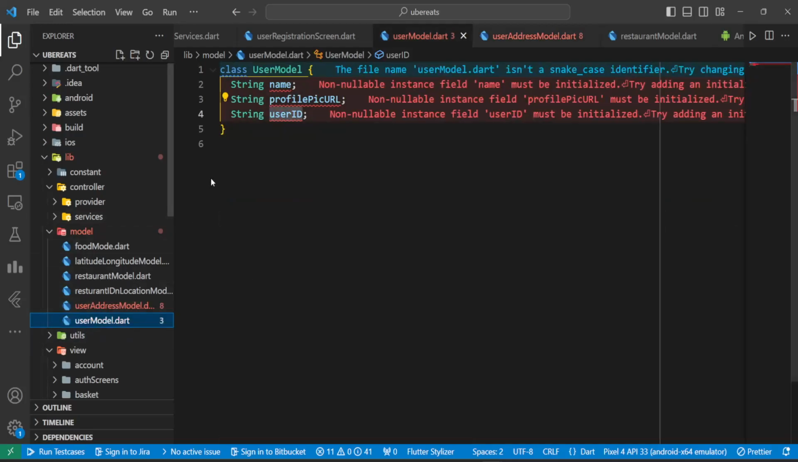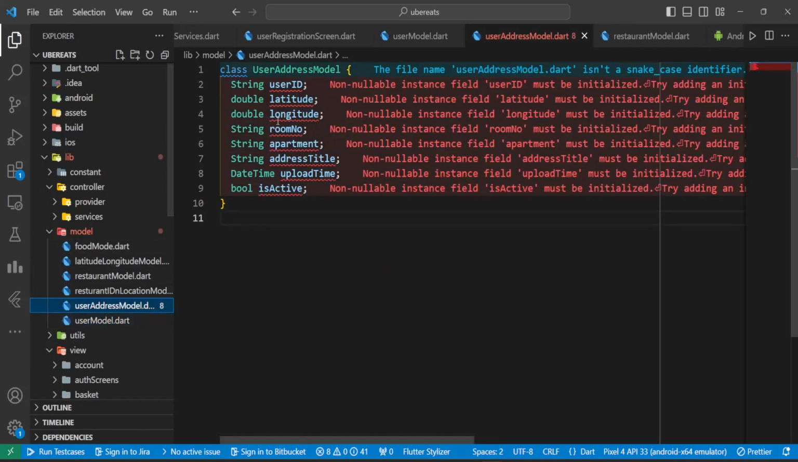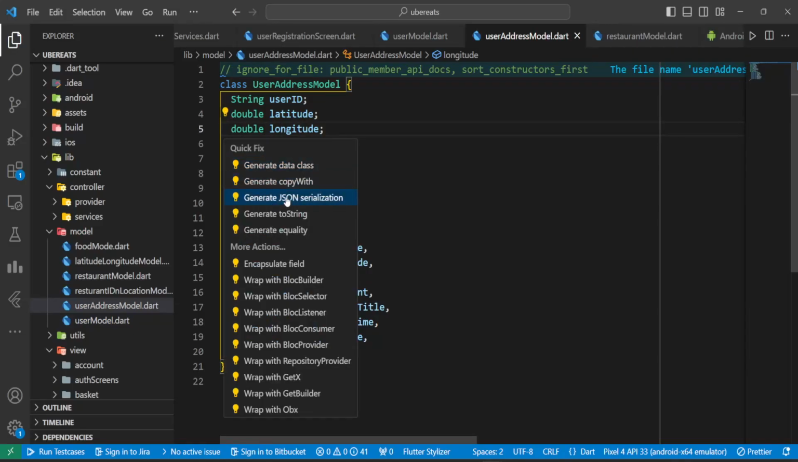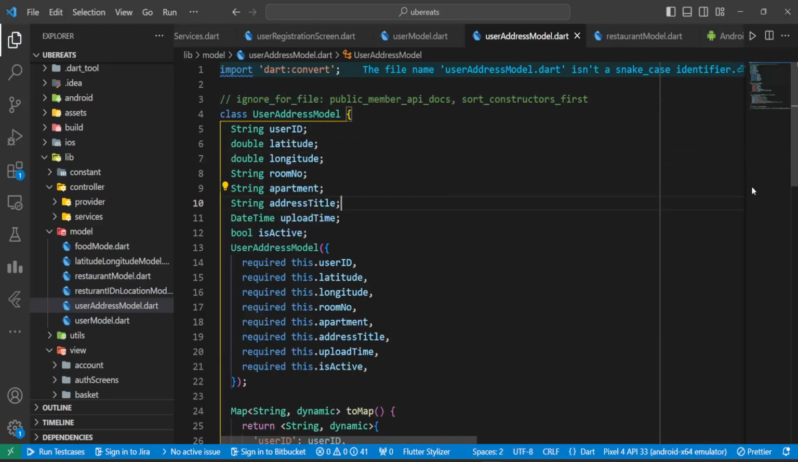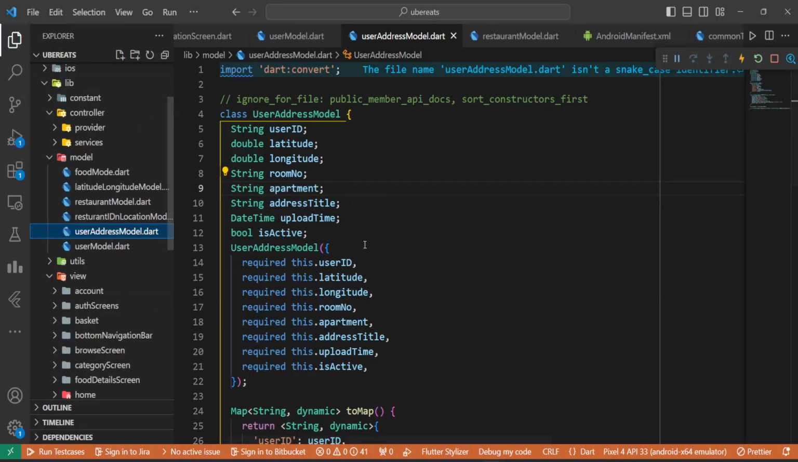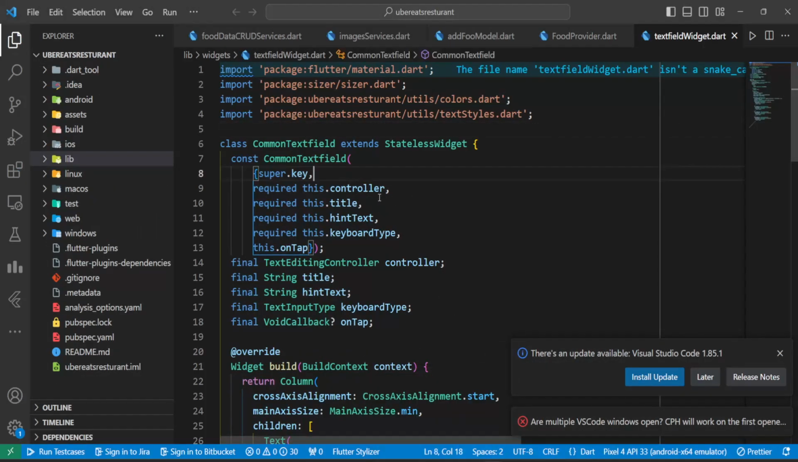Next, here is our user model. We are rolling with three parameters: name, profile pic, and the user ID. So let's create the constructor. Next, let's create JSON serialization. We will go to the address model. Here we will go with the constructor, and next we will go with JSON serialization. Let's start our application. So here is our app ready. Now we will go to our Uber restaurant application. From there we will copy some functions.